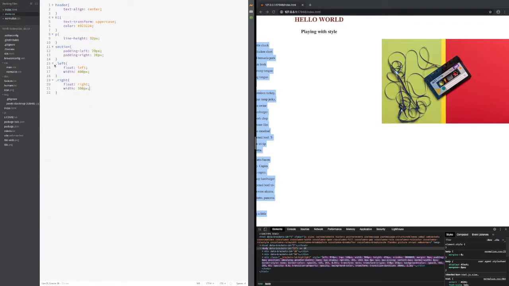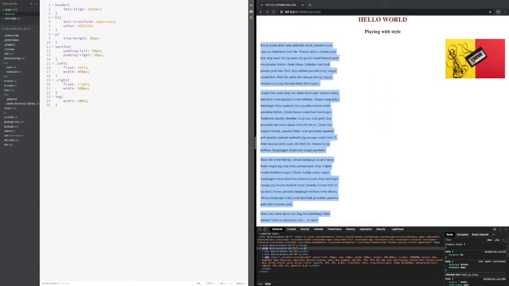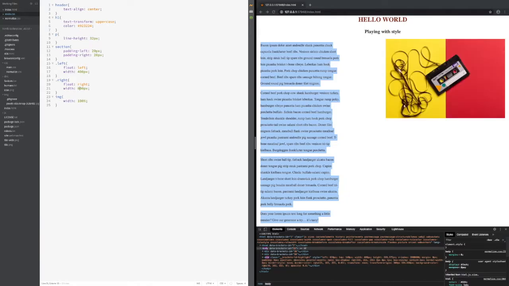To get around that, we can actually tell all images to have a width of 100%, and that means it'll have a width of 100% of whatever its outer container is. And for this case, the outer container for that image is 300 pixels wide. If we change this to 400 pixels, the image will get bigger. 200 pixels, it gets smaller, and so on and so on.